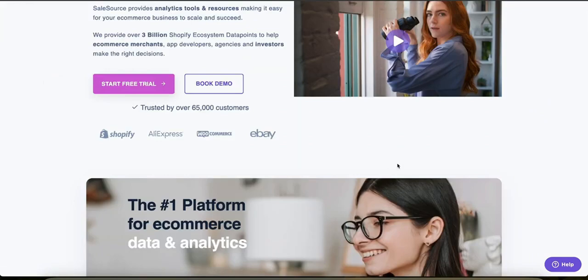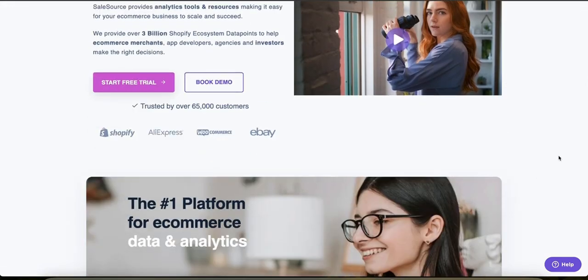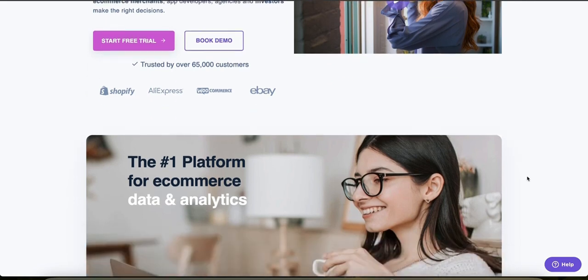So what about their automation features? Because that can really make or break your dropshipping business. So SaleSource integrates several automation features like auto syncing of product data, as well as alerts for price changes or new supplier reviews. These features help streamline your operations and keep the business responsive to the changes in market.